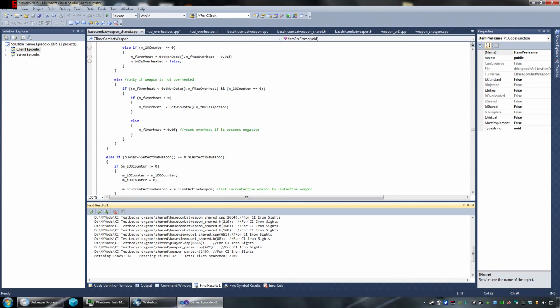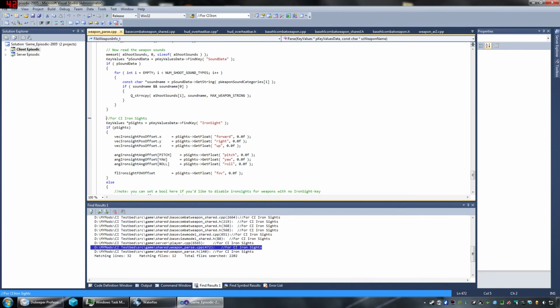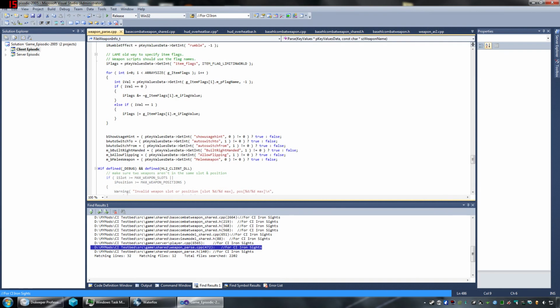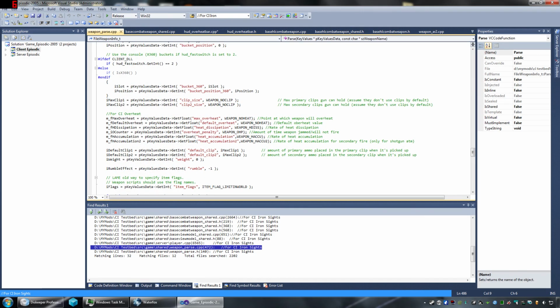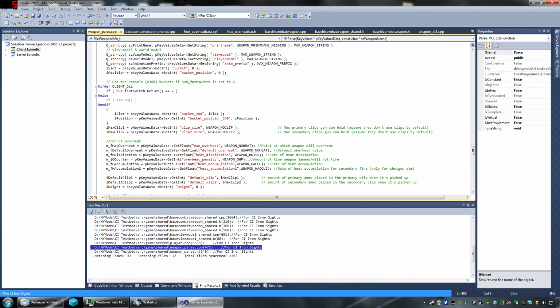Let's see, where are we? Parse, there we go. So I added 2 new values. For accumulation, there were 2 accumulation values added. Accumulation 1, and this is for the regular accumulation.